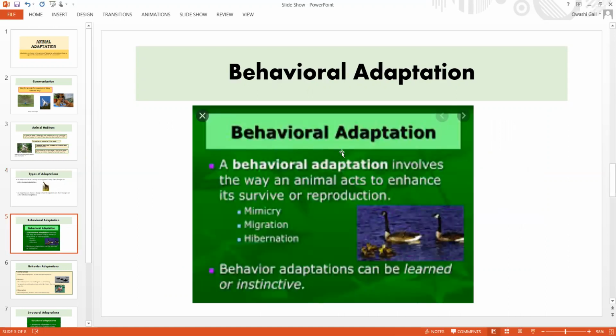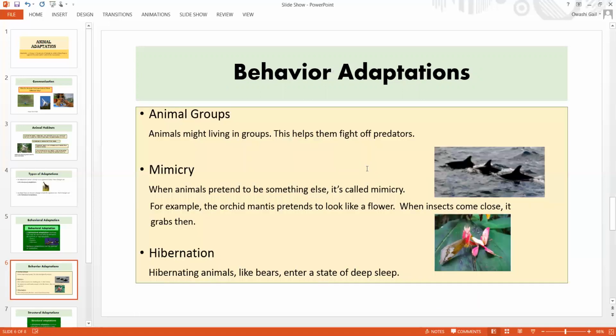So behavioral adaptations can involve mimicry, migration, and hibernation. And sometimes these adaptations can be learned, and sometimes they're instinctive, meaning the animal is born already knowing how to do this. So some adaptations involve animal groupings, which means that animals might live in groups to help them fight off predators, such as dolphins that live in pods.